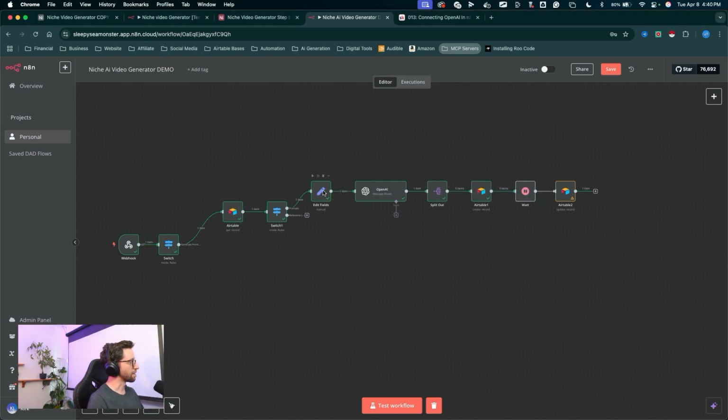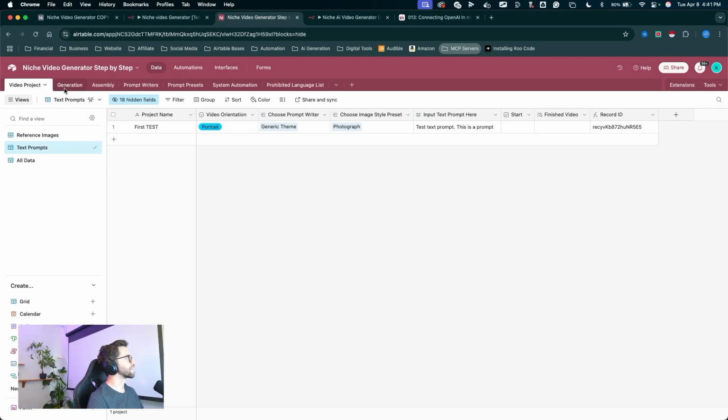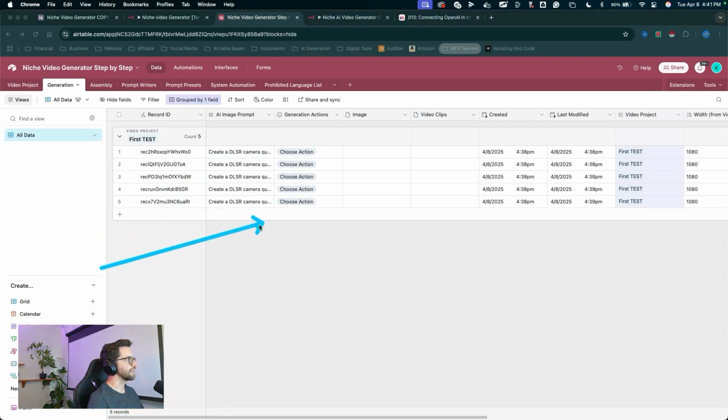We now have a workflow that can generate text prompts, load those into our generation table as separate scenes, and now we can link up the actions to start generating images and video clips. Let's go ahead and clean up our generation table. We'll get this view looking a lot better.